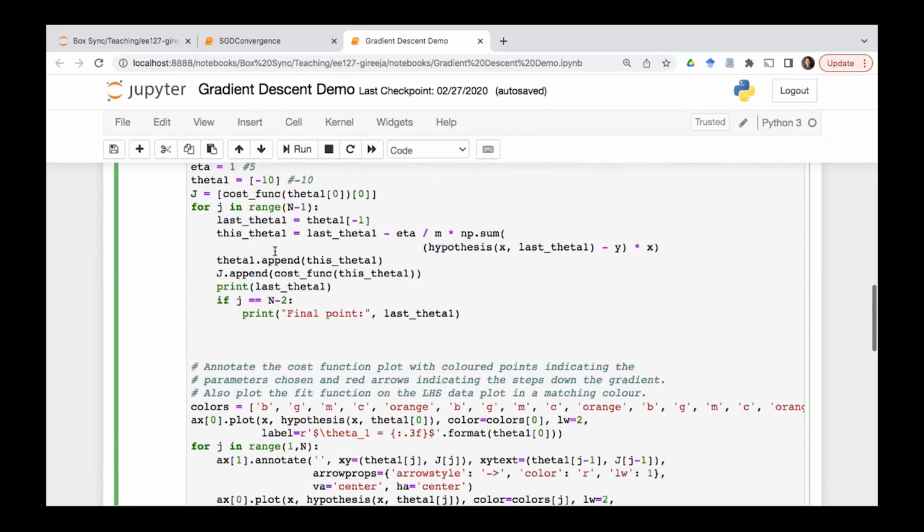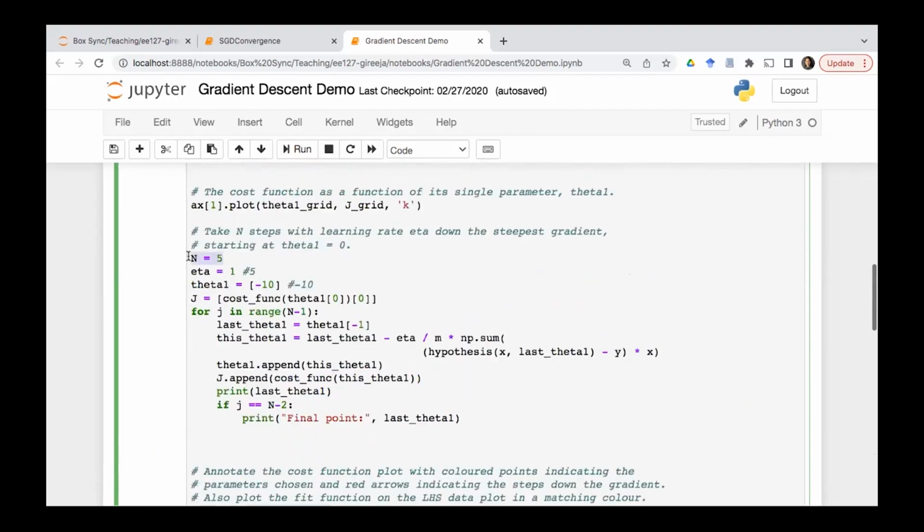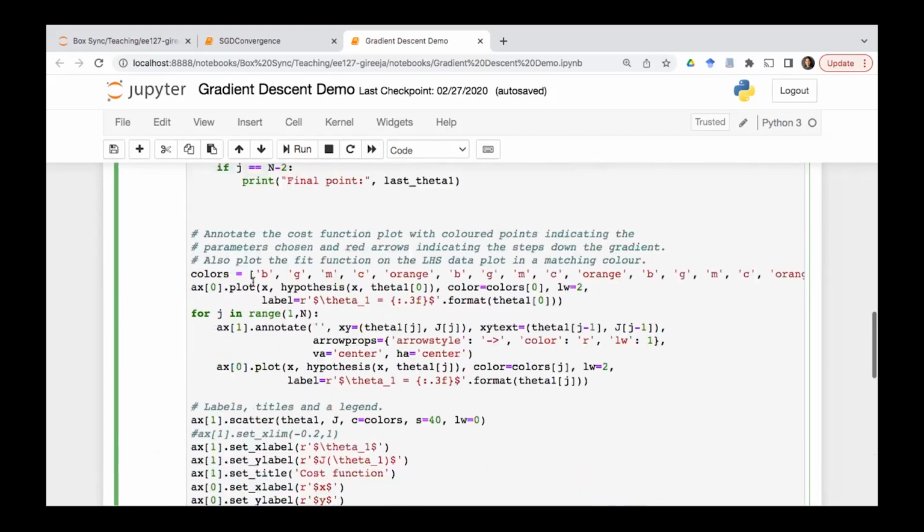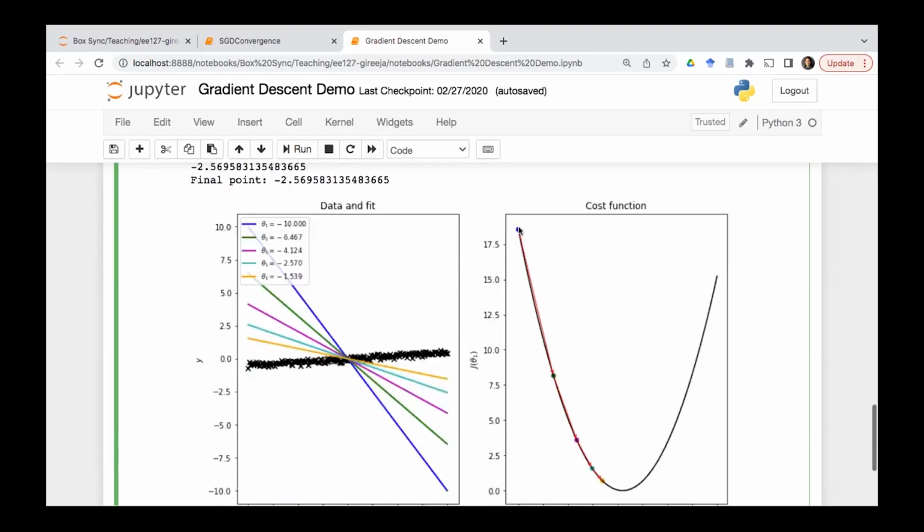And so what we're going to do is, let's say, set capital N to be the number of steps I take. So here I've set N to be 5. Let's set eta, which is our step size, to be 1. And let's say I start at some initial point, which is -10. Arbitrary initialization, but we're just doing a demo. And I'm starting here at -10.